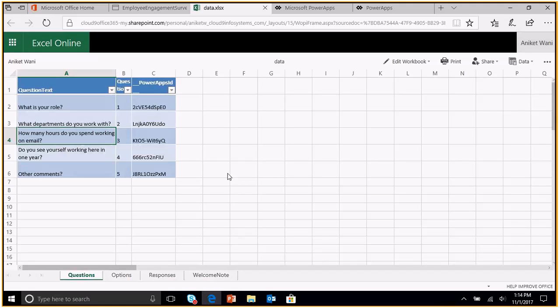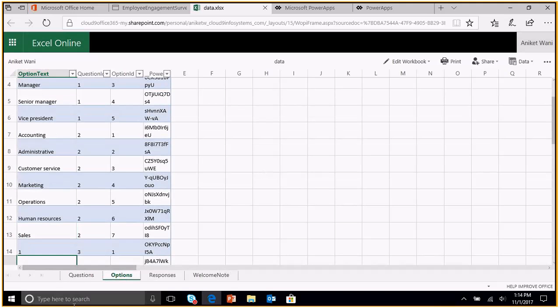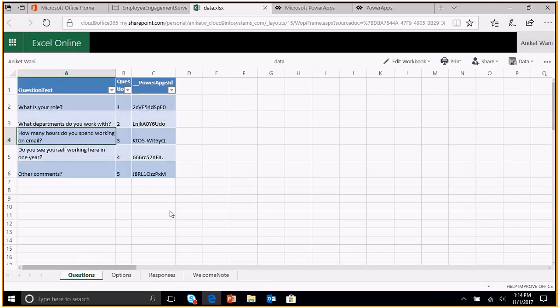So this is a survey app, so I'm going to ask a couple of questions to my employees. In the app, I'm going to ask 5 questions, and I've just listed down all the 5 questions. There are 4 tables total in this Excel sheet. The options table gives me the options for each and every question that I want to provide to my users.